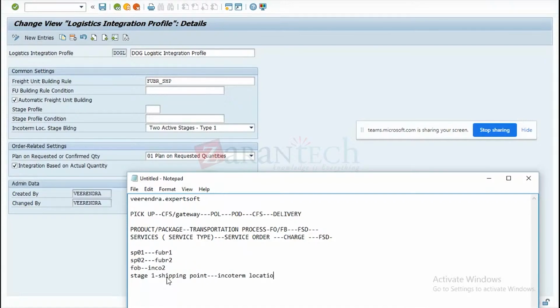And stage 2 will be Incoterm location to my customer location. So if you want to have such a stage split-up based on Incoterm, then only this is required, or else this is not required.